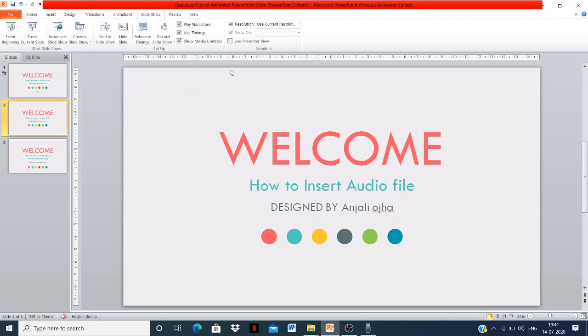Okay, so now I'll show you how we can directly record audio for the second slide. For doing the same, you just have to open that particular slide by clicking on this left panel, and here you will see the option Record Slideshow. Can you see this option? It will appear in the Slideshow tab only.